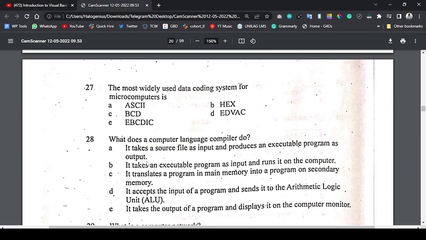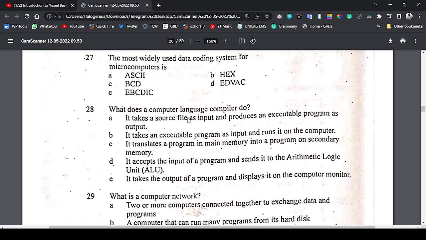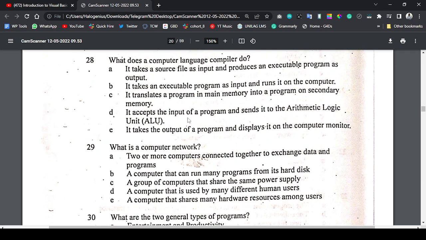So for number 27, the most widely used data coding system for microcomputers is ASCII. So what does a computer language compiler do? A computer language compiler takes a source file as input and produces an executable program as output.